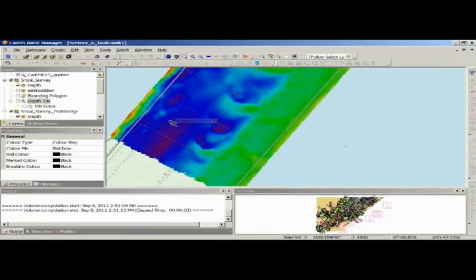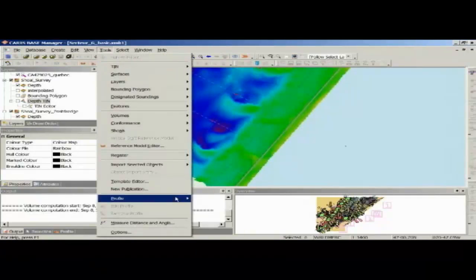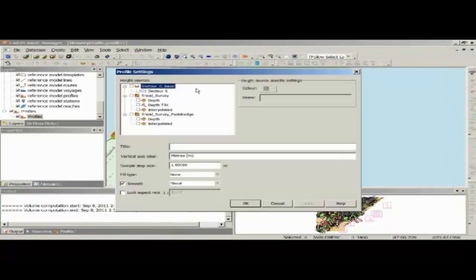So I'll turn my depth layers back on, and I'm going to go Tools, Profile by Digitizing. Now this brings up the profile dialog, and in this I've got all of the available height sources that I've currently got open in BDB.